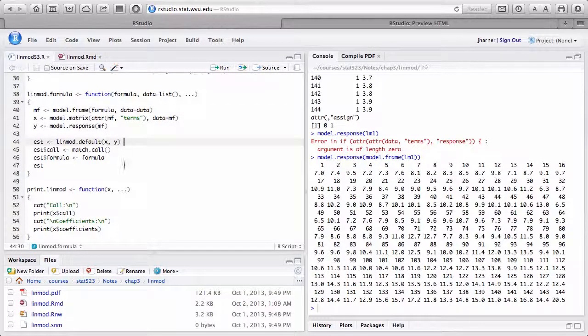Now, once I compute X this way, X is now a matrix, and Y is now a vector, right? Which means I can call the default. That's the way the default is expecting it. So now I can say linmod.default. I now call it on X and Y, and I get EST.